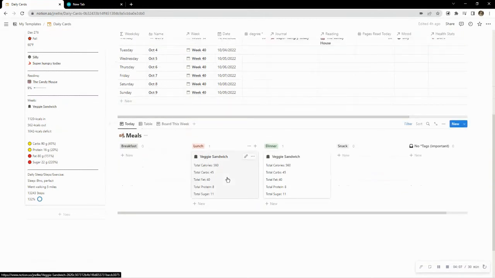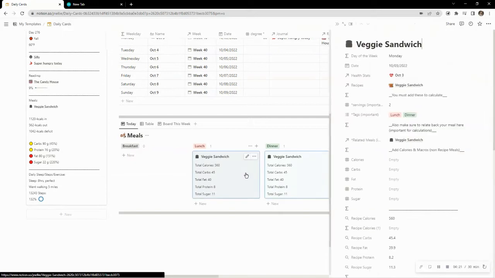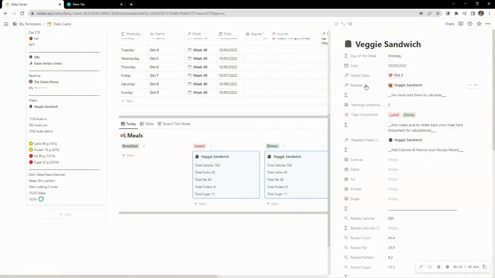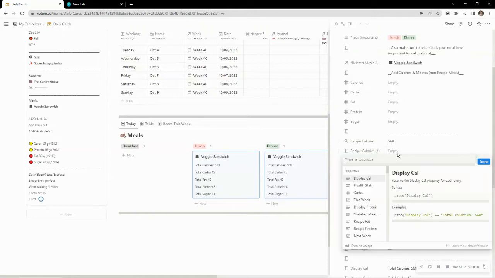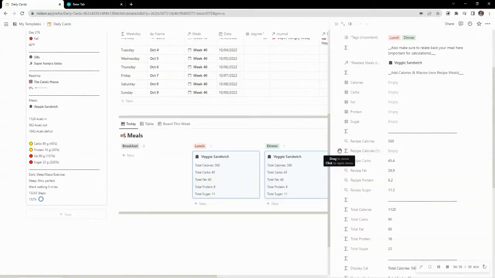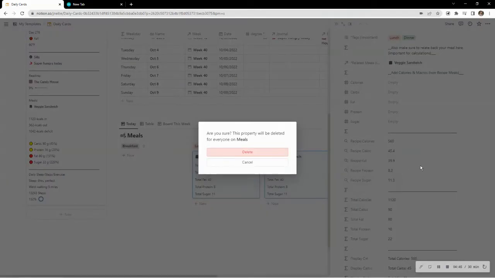For down here, when you're entering what you ate for the day. Okay, so on here I have veggie sandwich twice, and I put it on here twice just to show you how this works. So let's say you enter in a recipe. It's going to tally up the recipe calories. What is this one? I don't know what that is. You delete that. Make sure that's empty. Okay. This, let me delete that. Must be some old thing I was trying to do.